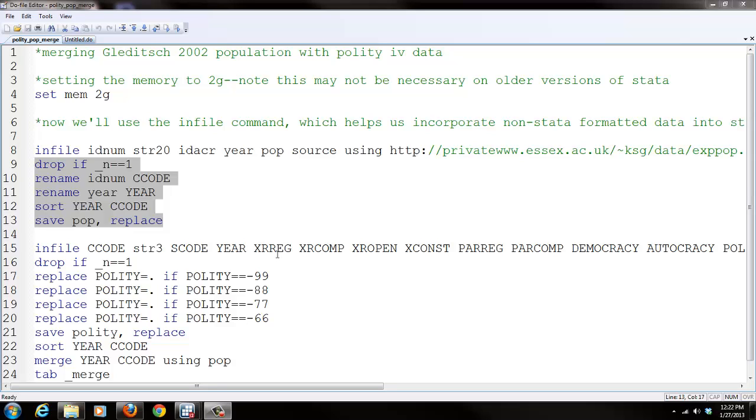Hi. In the last video, we went over pulling data from the web and then, where necessary, dropping an observation if that observation does not actually contain data. In this video, we're going to build on that.